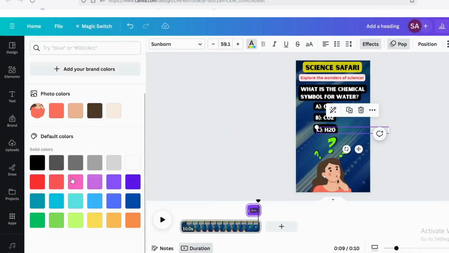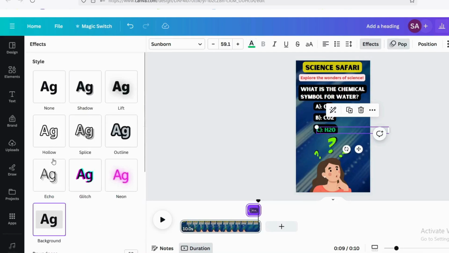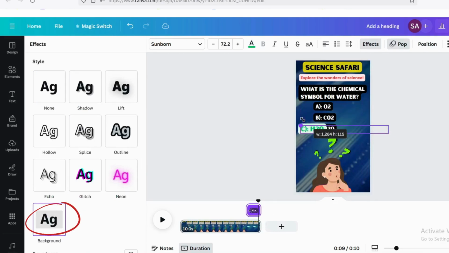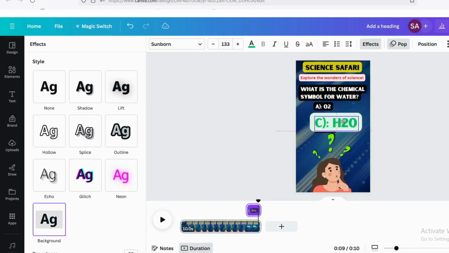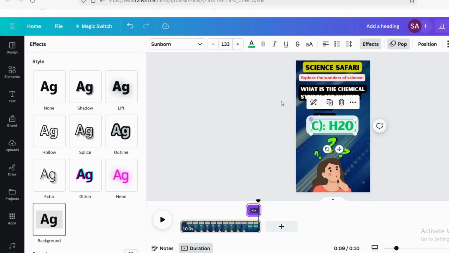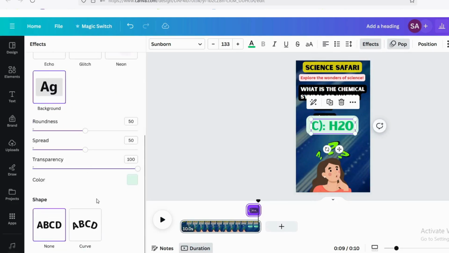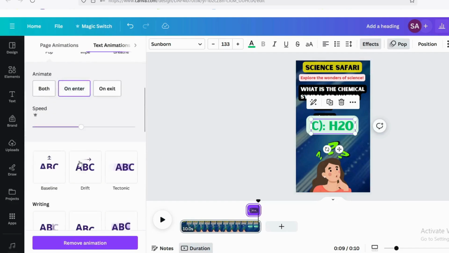Now change the color of the answer to green. Remove the effect and apply the effect again to correspond to our current color. Adjust the size, make it a little bit bigger. Adjust its position. Don't worry if it overlaps other parts in the video, we have adjusted the time, so that when we play it everything will look fine. Apply animation. I am applying this pulse animation.